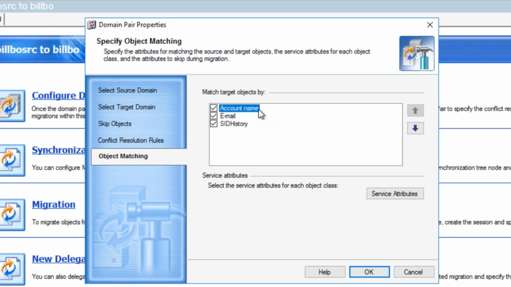But again, SAM account name is typically the first thing that's always there. So you might come in and you'll see that they've got these turned off and they only have SID history on. So they got these two off, and you'll say, well, why are you matching on SID history? Did you pre-populate every single target account with the SID value of your source users?